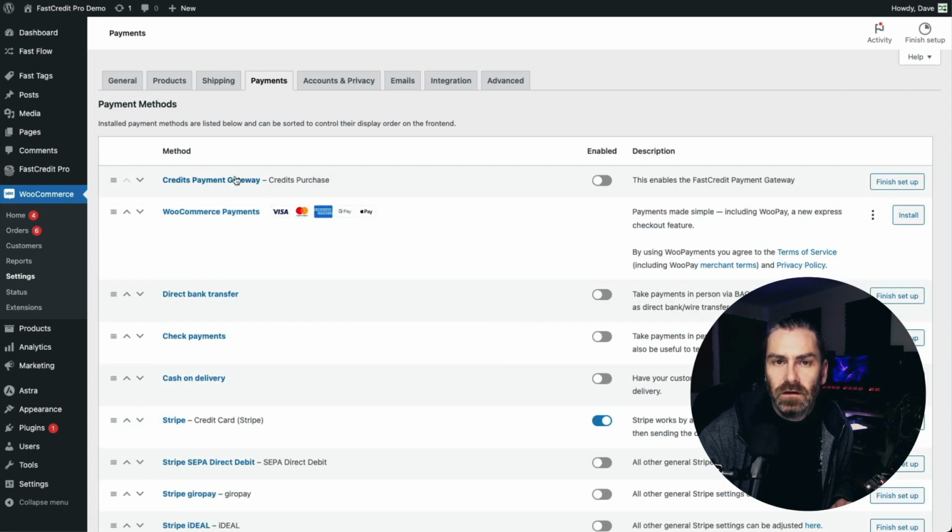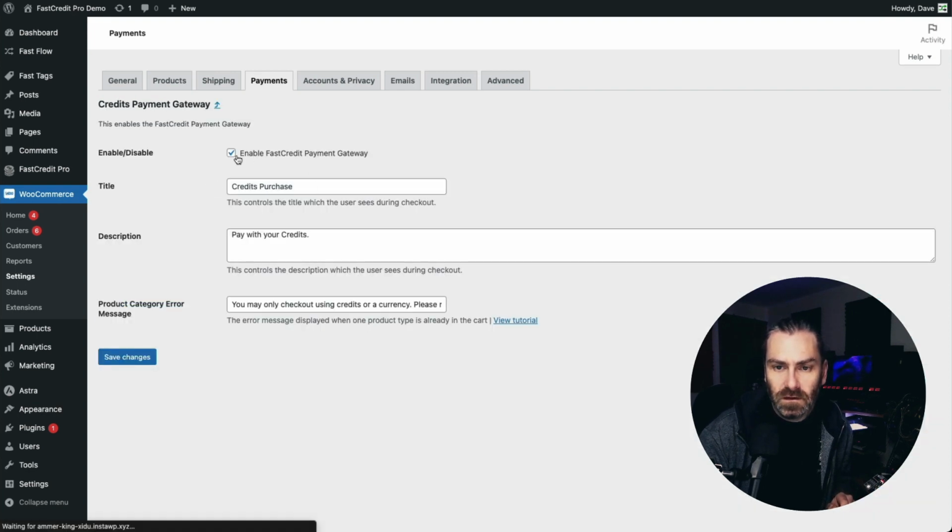And if all you need to do is enable it, just enable it here and you should be good to go. Right, but I'm going to go through the settings in this. So if we open the gateway itself, you can see it's now been enabled. Now if we see the options on here, it's quite simple. We've got the title, which is credits purchase, the description, and then the product category error message. I'll explain the product category error message separately in another video, but if we just go quickly through this title and description.